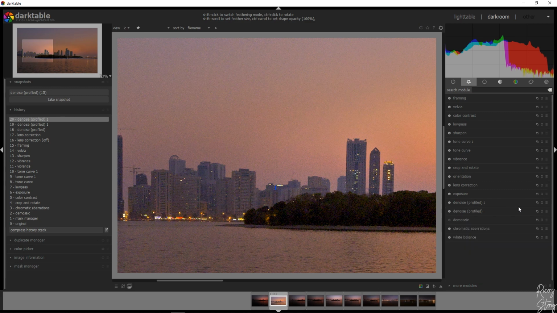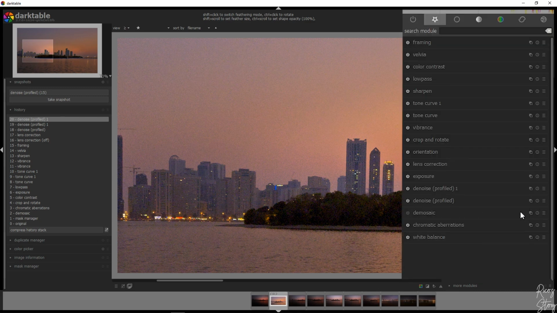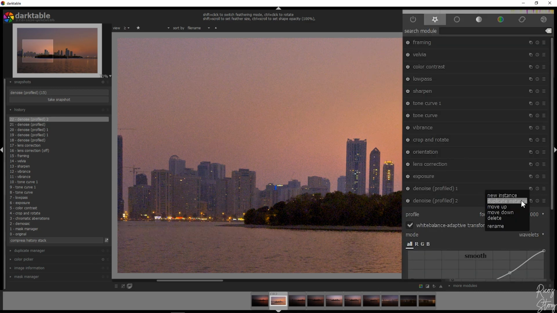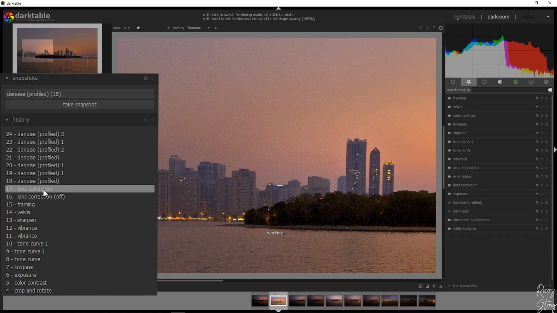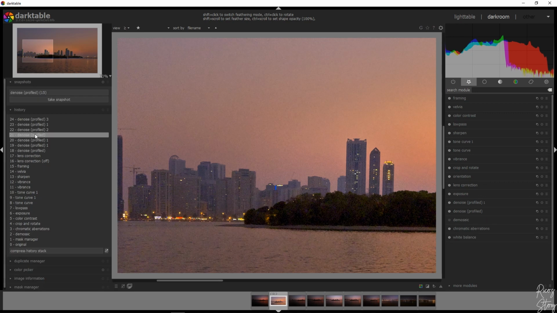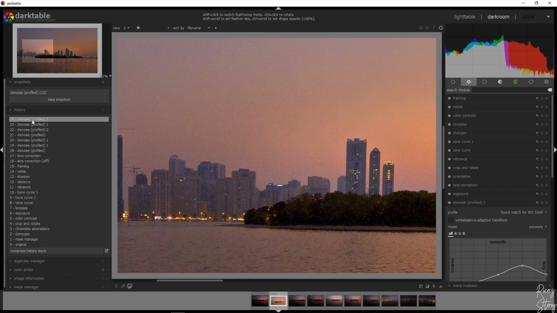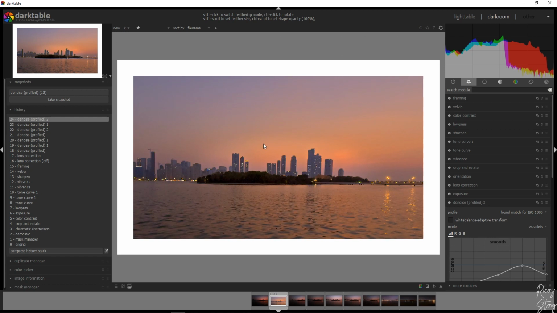Let's see if we can do that again. So I'm going to duplicate this instance, and then I'm going to duplicate this instance. And now the denoise module has been applied twice. So here's a before. Here's after the first time that we've used a denoise module. And now let's click this one. This is the second time after we've used a denoise module. Now let's go back to fit the screen. And this is how the image looks right now.